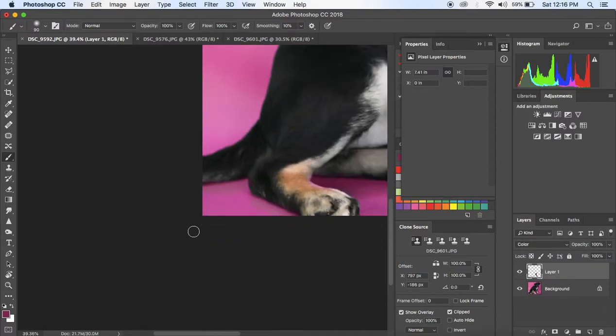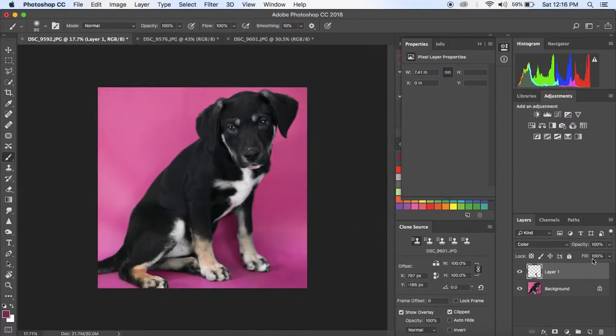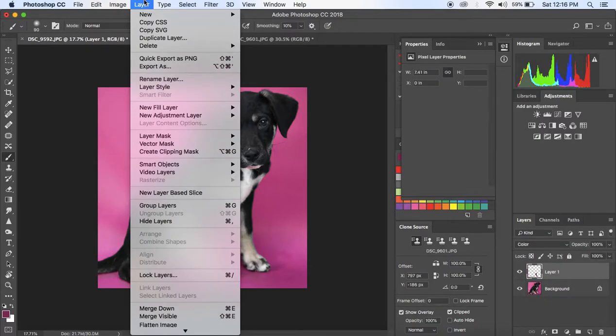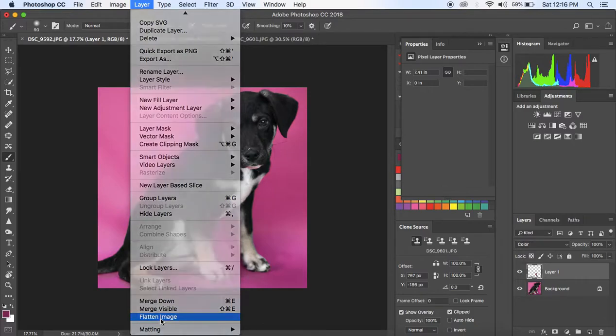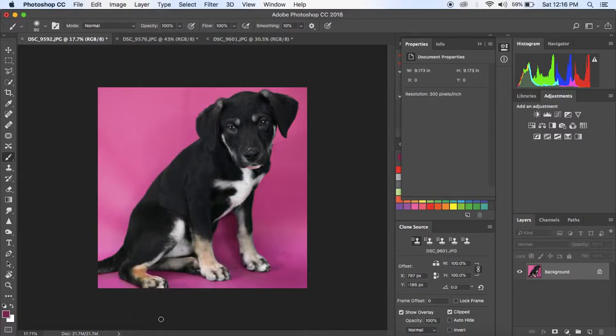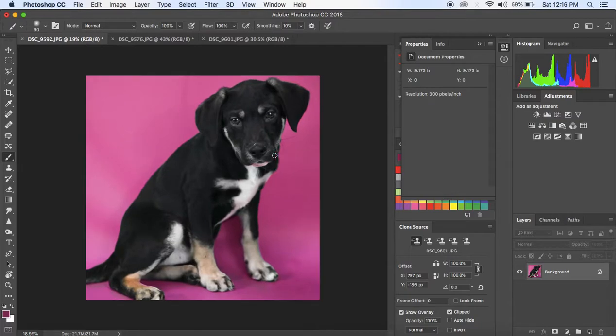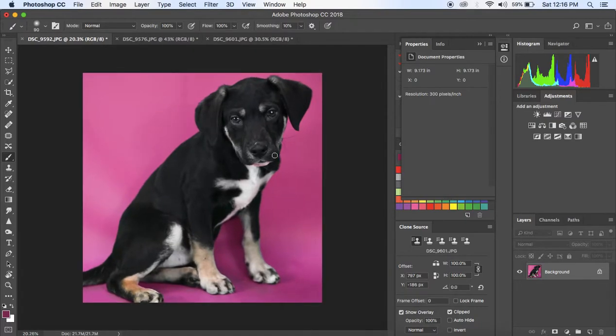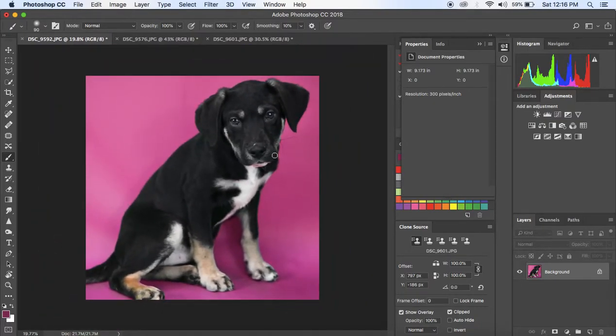But yeah, and that's all there is to it. And then you can just merge these layers by hitting Command E, which will do it. Or if you'd like, go to Layer and Flatten Image, and that'll also do it if you're working in JPEG, which I usually do because of the resolution expectations here. But yeah, so that's it.